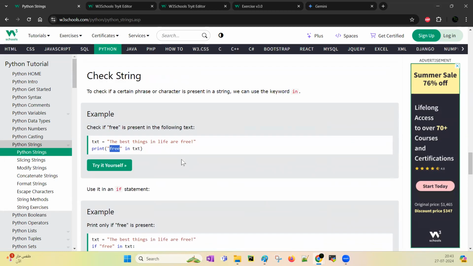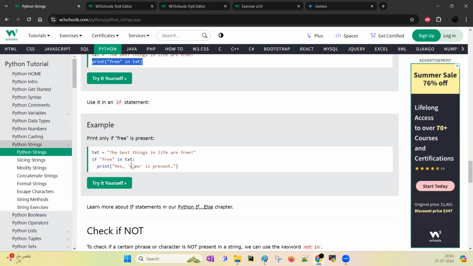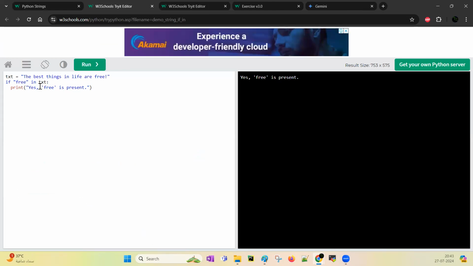Also, here we are checking directly in a print statement. Sometimes you can check it in an if condition. If free is present in txt, then print yes, free is present. Else no, free is not present. You can write it like that also. Now here we wrote if free is in txt, then write yes, free is present. Then something like apple: whether apple is present in the txt.